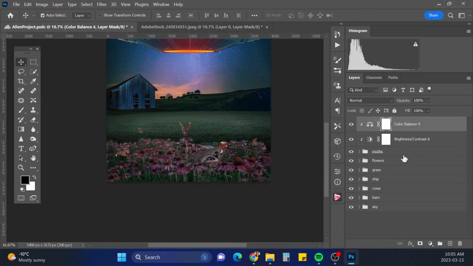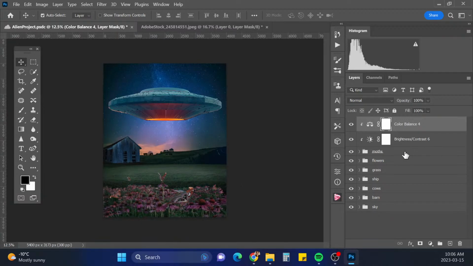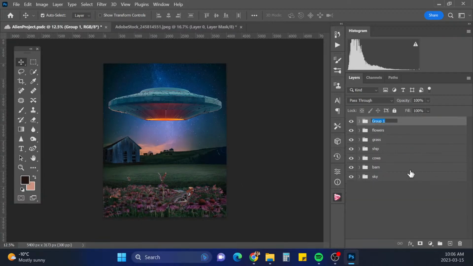Okay, and yeah, that looks good for right now. I'm going to make another, let's hit Control G. Put moths, so that they're nice and all in the same folder.